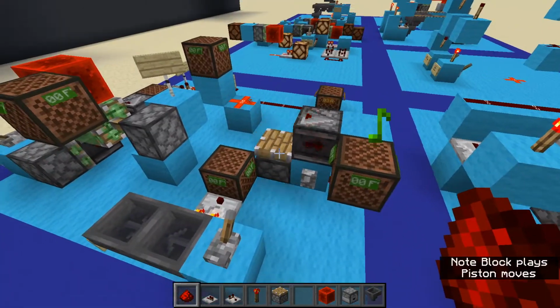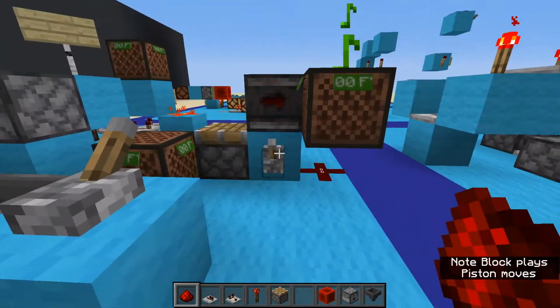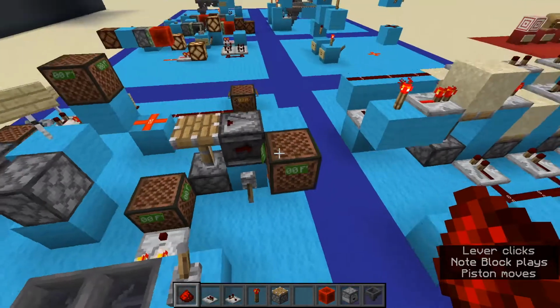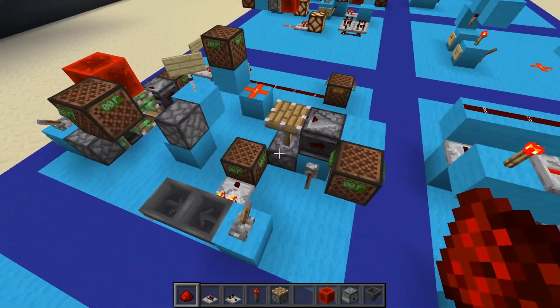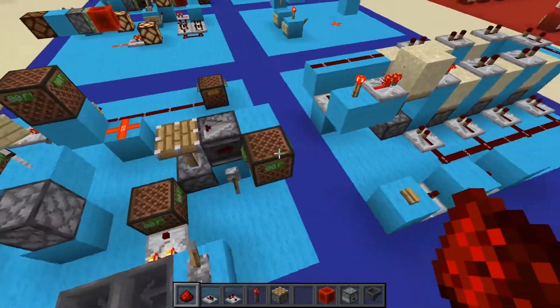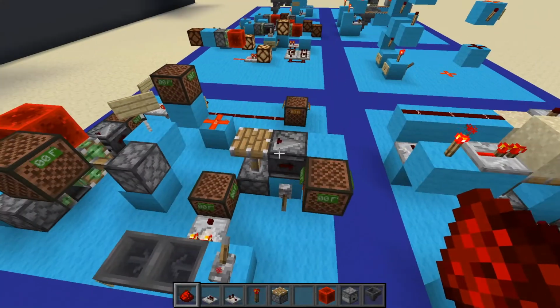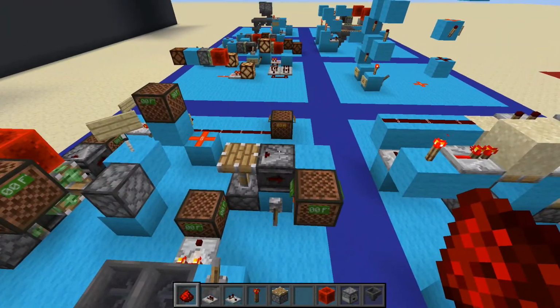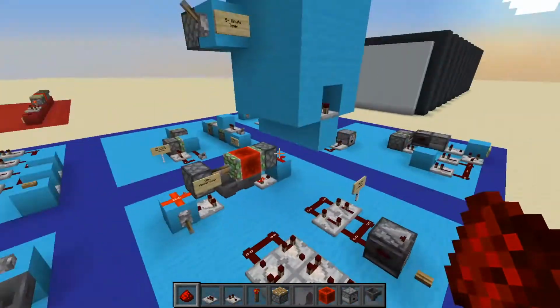Just an observer, a piston, a bit of redstone, and that's it. Yeah, this one is a very fast clock. I think it's 2 redstone ticks. Redstone, yeah, 2 redstone ticks clock.